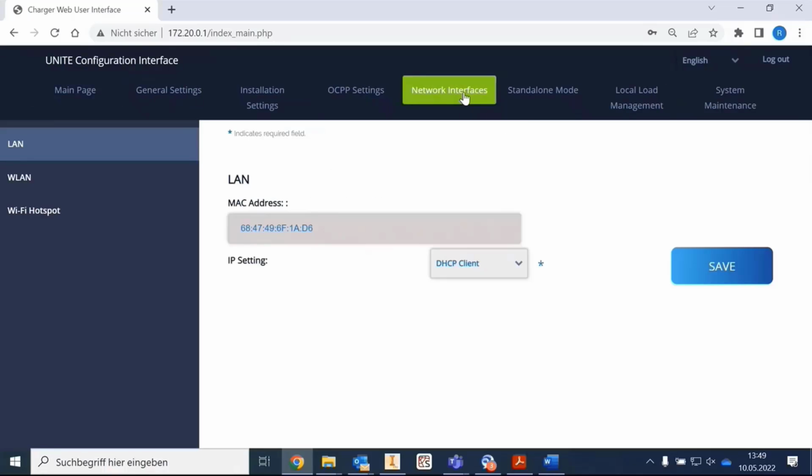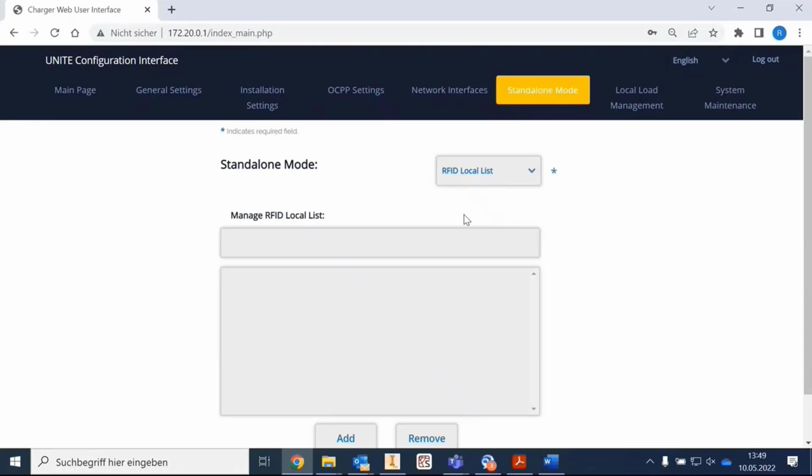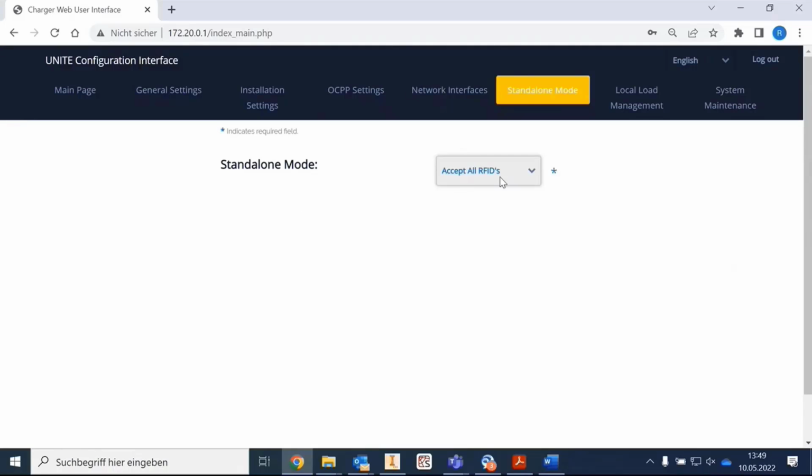And then when we go to standalone mode, I can choose. I can have RFID local lists, and then I can add all the RFID tags that I want to have registered. So just type in the tags that you have. I can also choose to accept all RFIDs. That means any RFID tag that I would put would start a charging session.